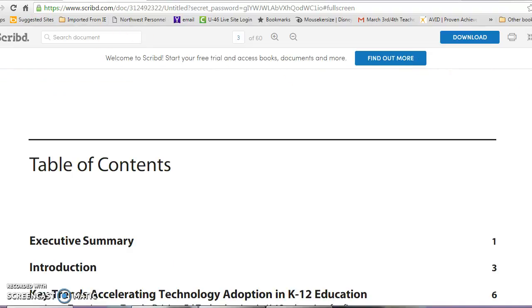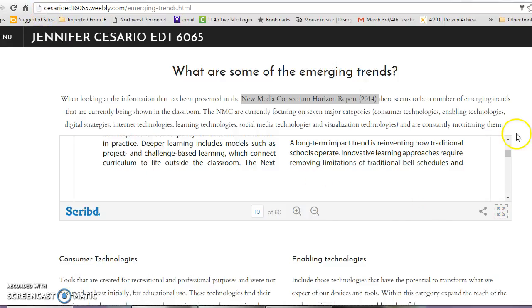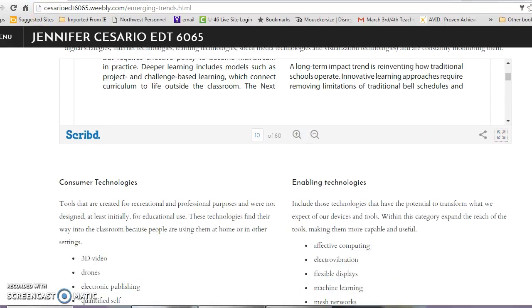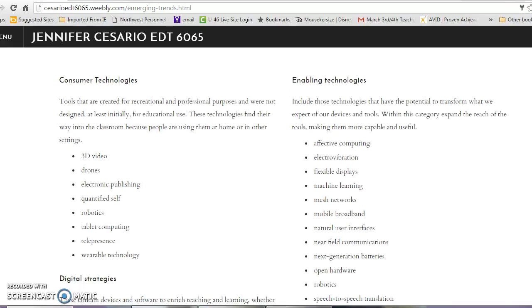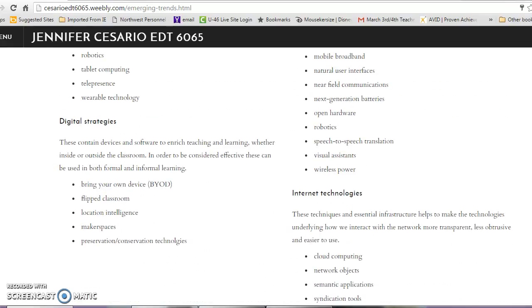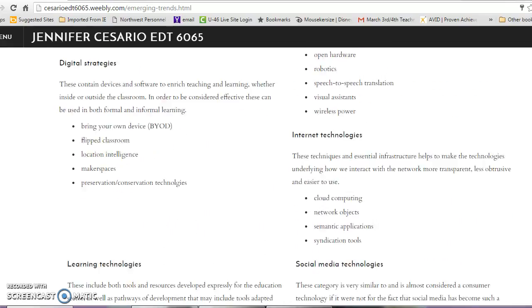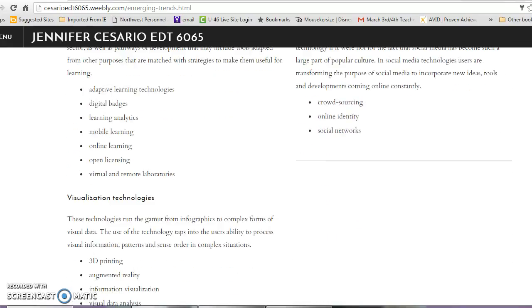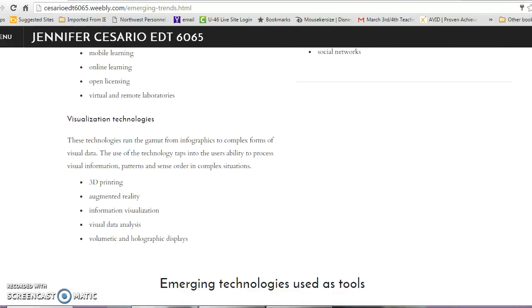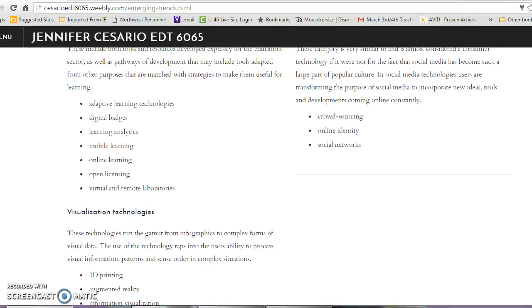If we go back to the Weebly, I have broken down the 7 categories and described each one of them. Our 7 categories include consumer technologies, enabling technologies, digital strategies, internet technologies, learning technologies, social media technologies, and visualization technologies. And each of these can go into more information on the Horizon Report and right here in the Weebly.